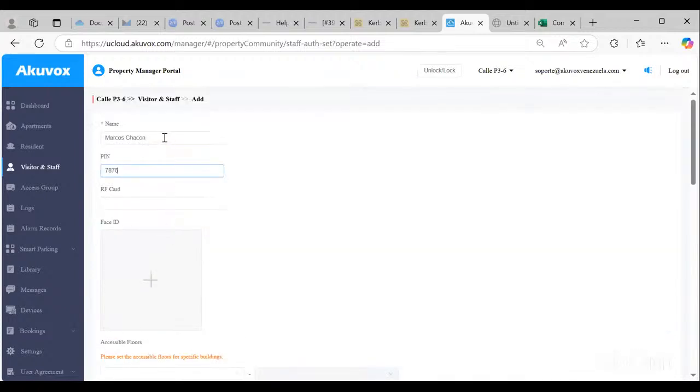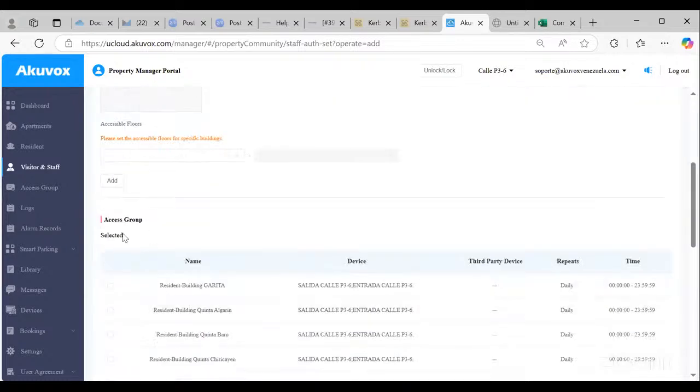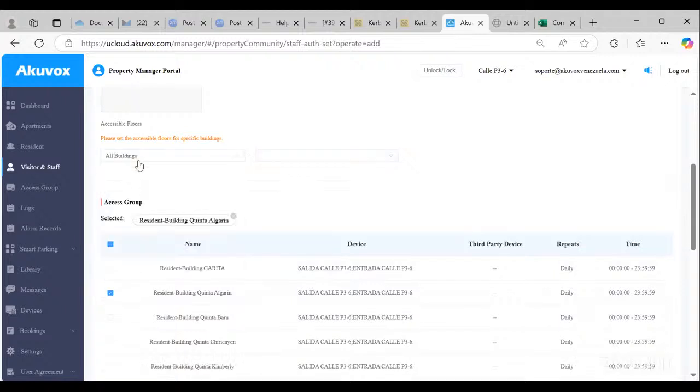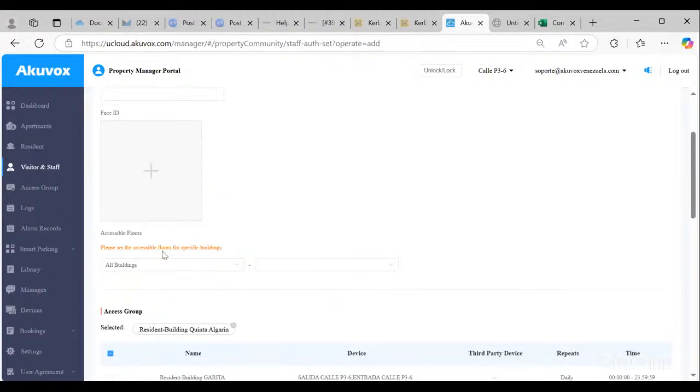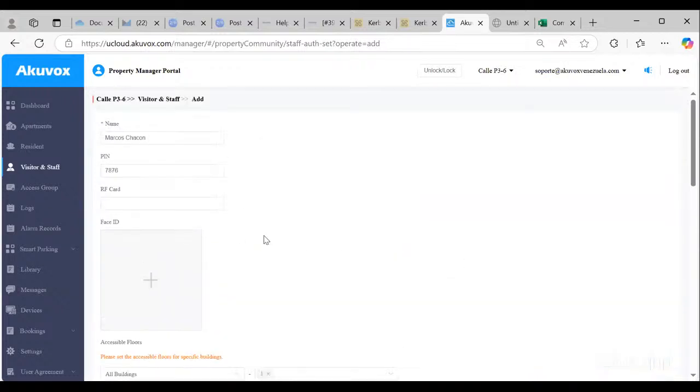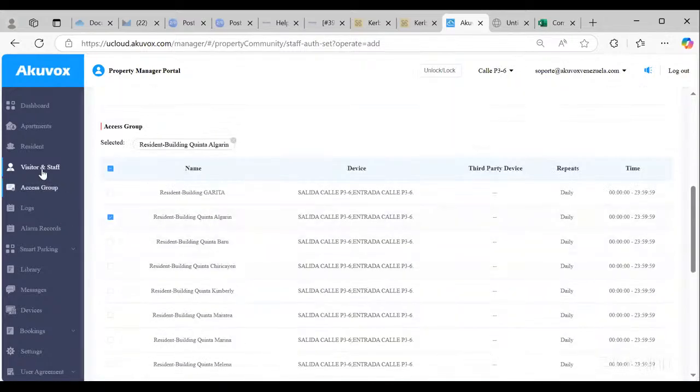It is totally similar to adding a visitor, but in this case, I won't attach this number or this name to any apartment because it won't be attached to any apartment. This person will be allowed to get access to the community and that's it. So I just need to fill up the name, the access method used, the access group where this person is going to be, let's say, for example, this one, anyone, and the accessible floors or the accessible buildings. Okay, accessible floors to floor number 1, in case that it applies. And that's it. That's it for staff.